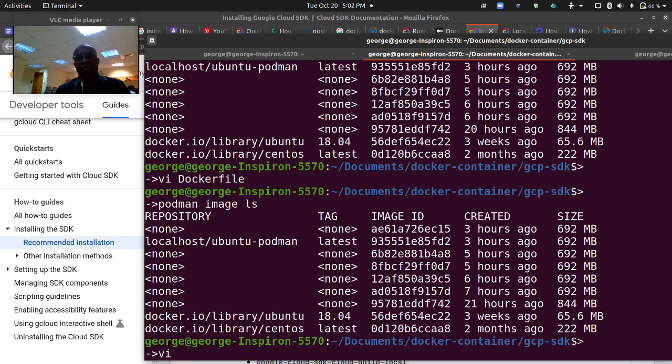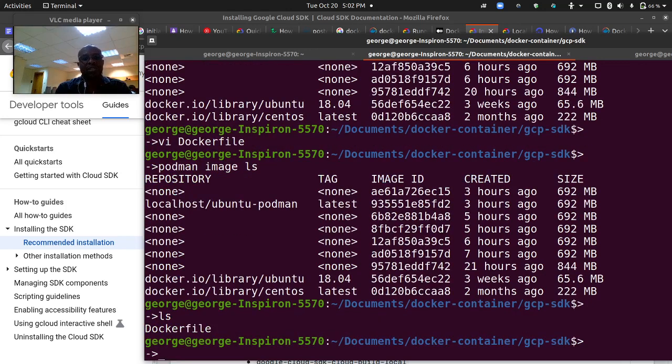So I have done it already, I don't need to repeat it anymore. I'll simply show you the command to use to have this done. First of all, let's check what is there. We have a Docker file there.